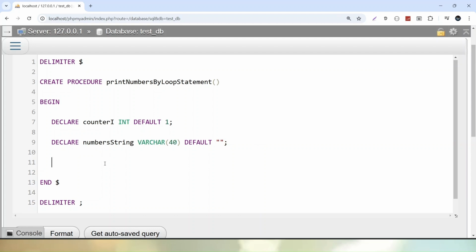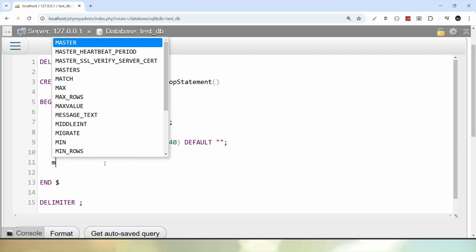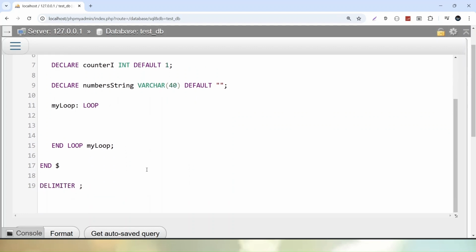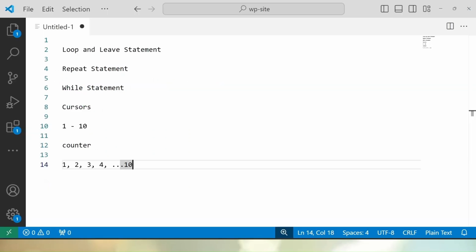The syntax is that first we have to provide a loop name. For example, I want to give the loop name as my loop. Then after that we have to provide loop as a keyword. Once we start this loop, we simply have to end it: end loop, where loop is a keyword, and the loop name my loop, semicolon. Then we have to go inside this my loop. As we know, we have to concatenate each number like 1, 2, 3, and so on up to 10 of this range value.